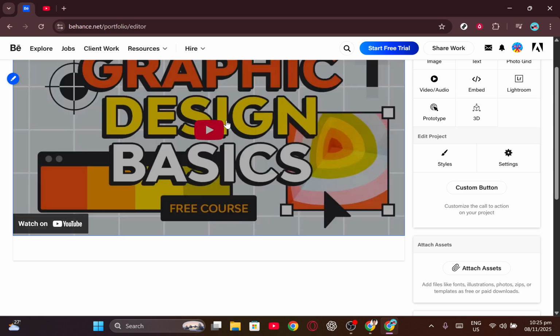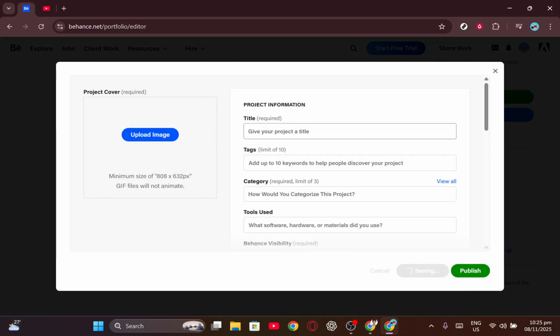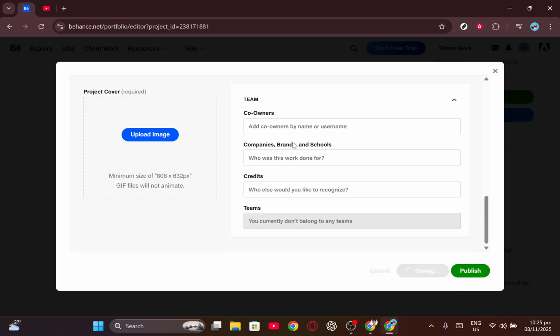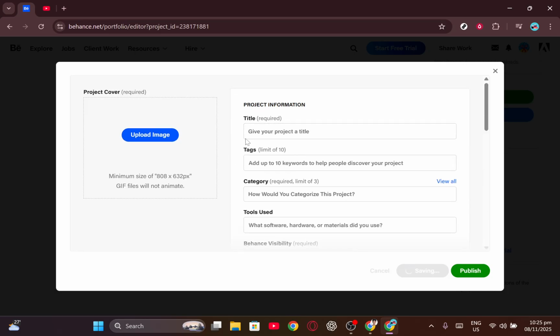After successfully embedding your video, click Continue. This leads you to the additional settings where you can add project information. Enter all relevant details about your project to give viewers context about the content. Don't forget to add a project cover. This visual thumbnail is required and serves as the face of your project on your profile and in search results. Finally, once everything looks good and is set to your satisfaction, hit Publish. By doing this, you'll make your project live on Behance for everyone to see.